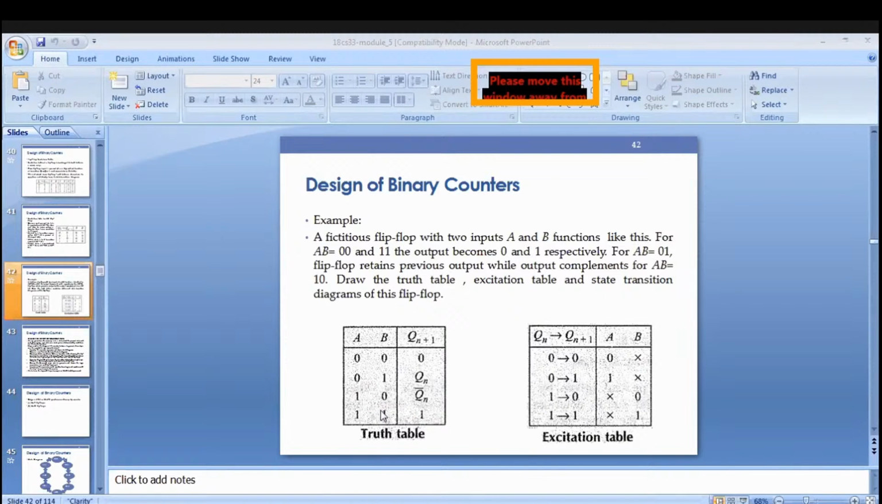Inputs A and B function like this. For AB equal to 0 1 and 1 1, the output becomes 0 and 1 respectively. For AB equal to 0 1 the flip-flop retains the previous output, while the output complements for AB equal to 1 0. From this, you can draw the excitation table and state transition diagram of the flip-flop.